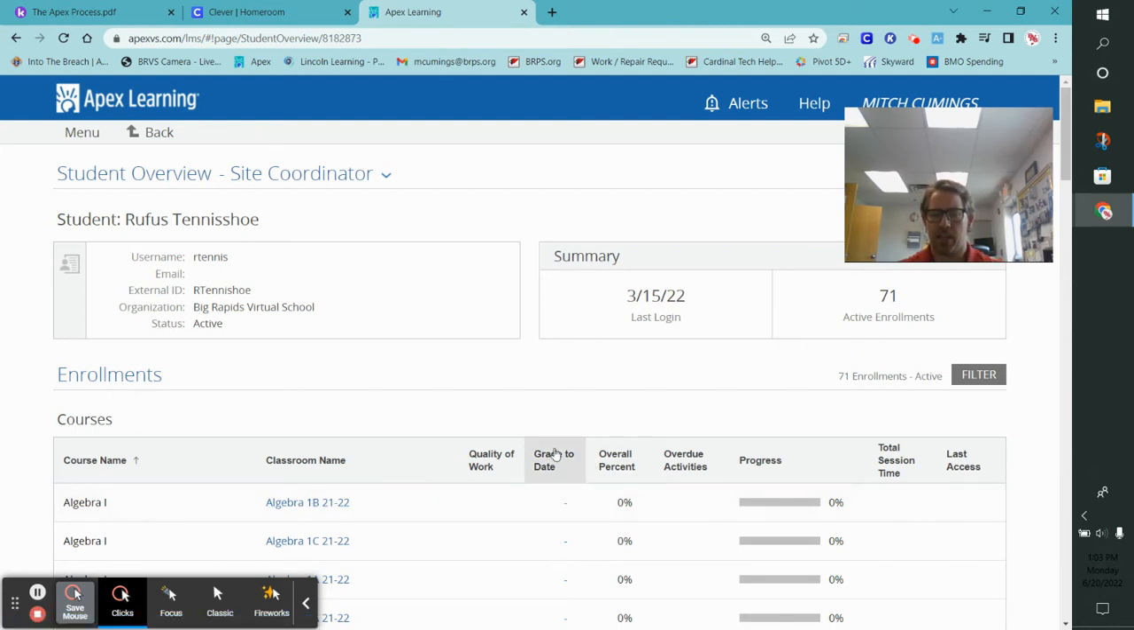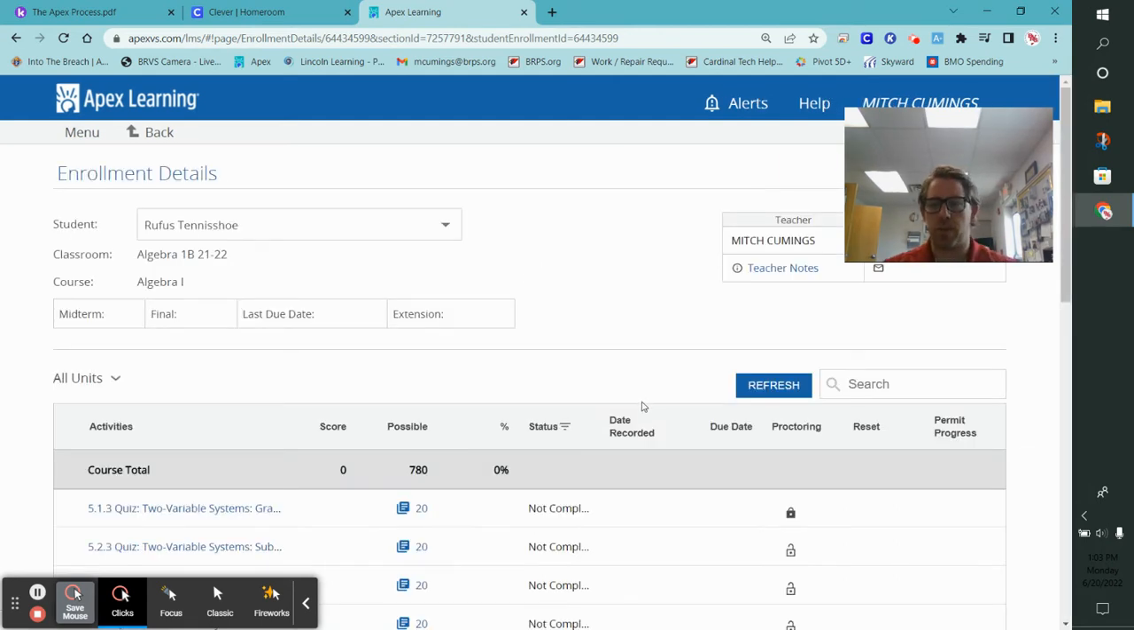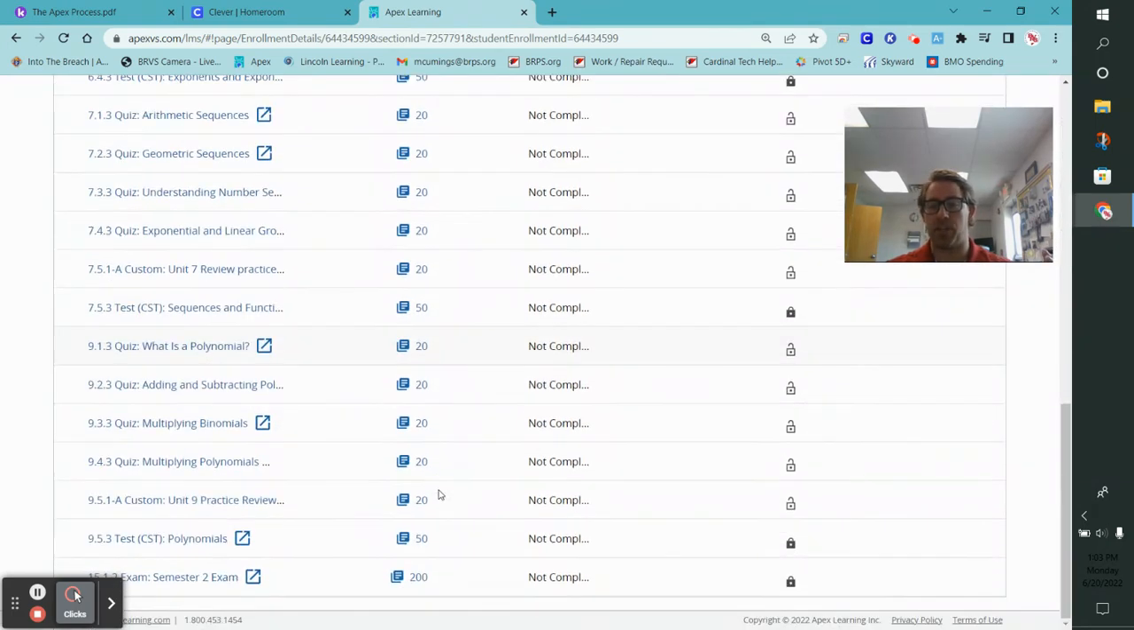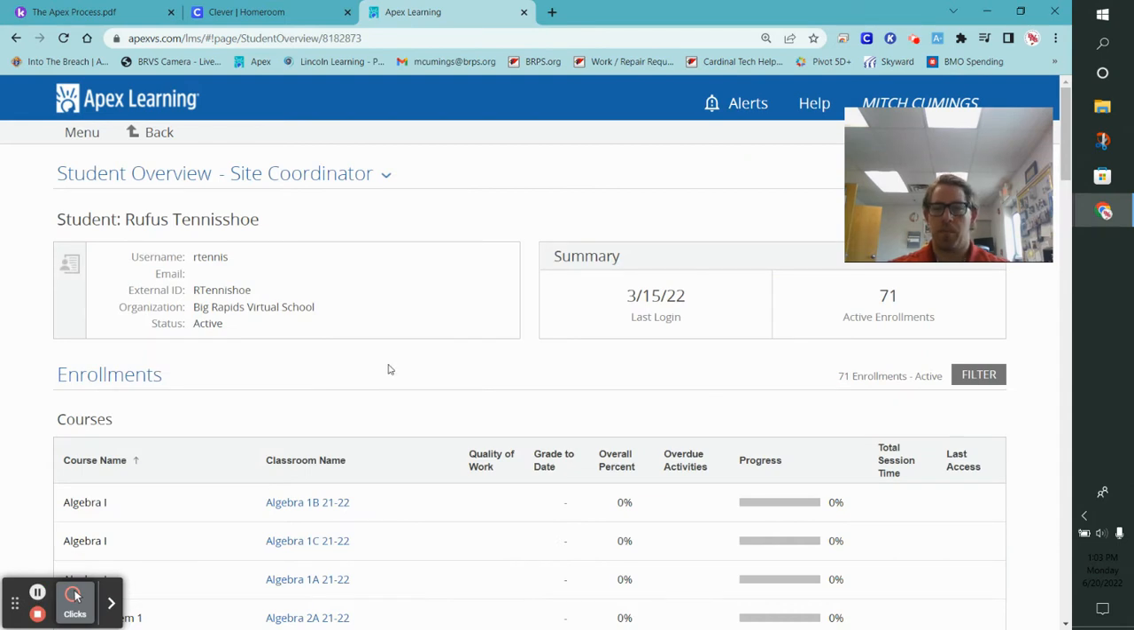Another way is under grade to date. You'll have a number here, and if I click that, it will show you all the activities you need to finish in order to finish the class. There's a great resource for you as students to be able to say, how close am I, or what do I need to do to finish a course? Well, there it is. But here we are, we're going back.